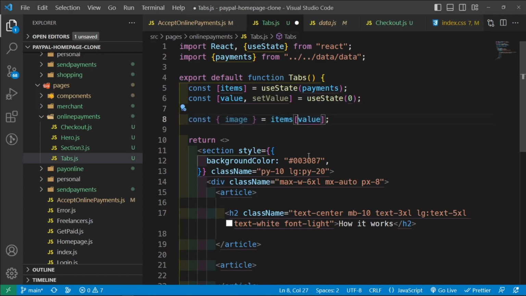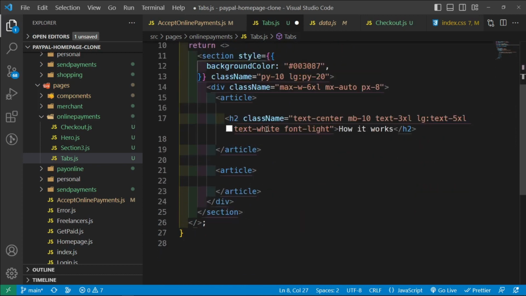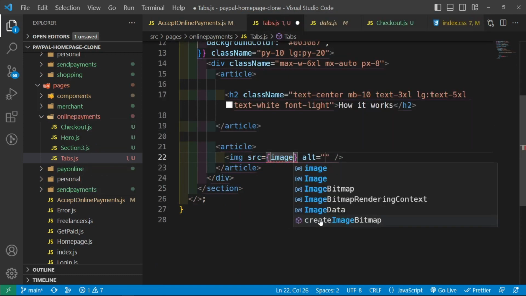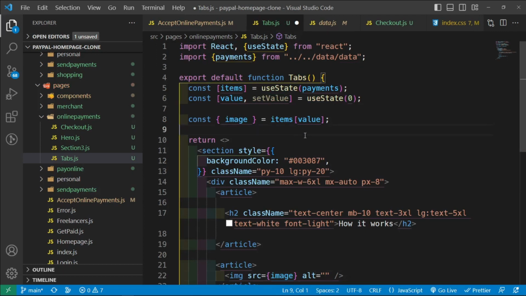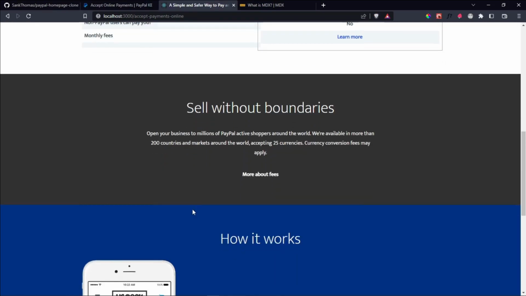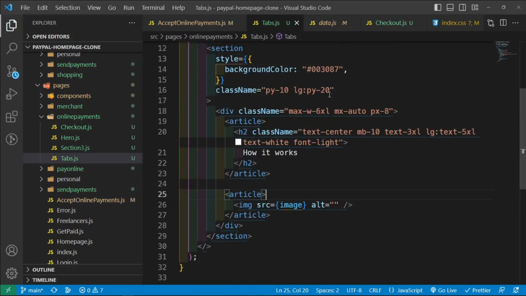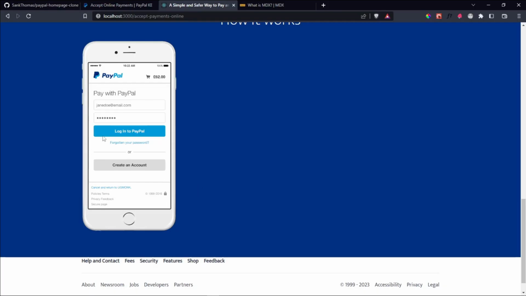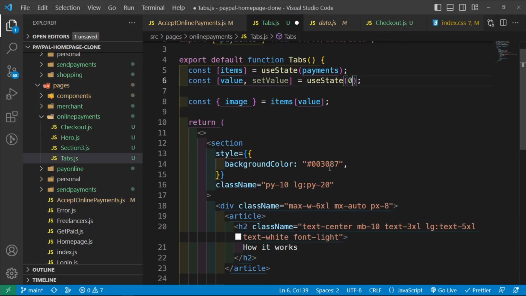That's what this means. Such that now if I go ahead and display the image here, and set it to the image that we've just destructured here, and remember the value is currently 0, meaning the first one. When I save this, look at what happens on the screen. We're going to have the first image. If I change this to 1, then we have the second image. If I change this to 2, we have the other image, and so on and so forth. So that is basically the functionality that we're building inside here.